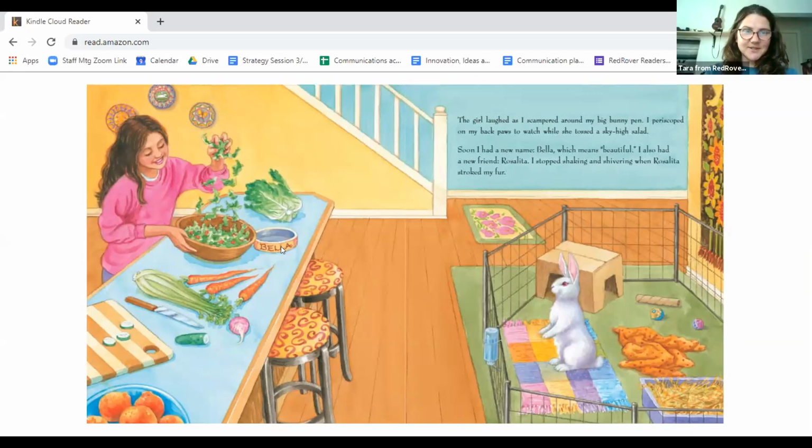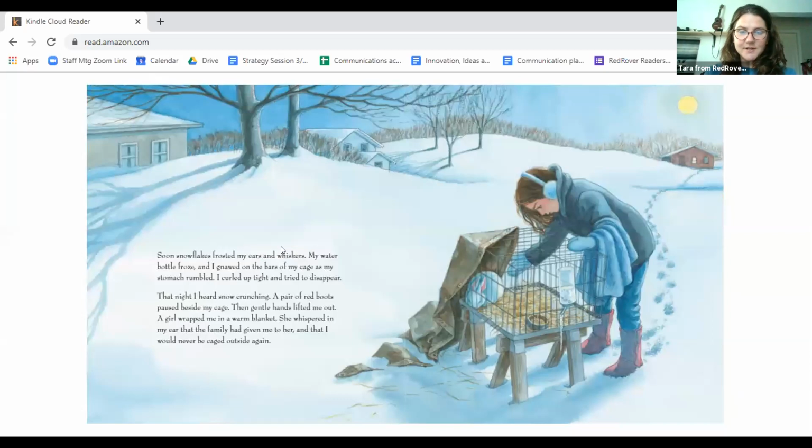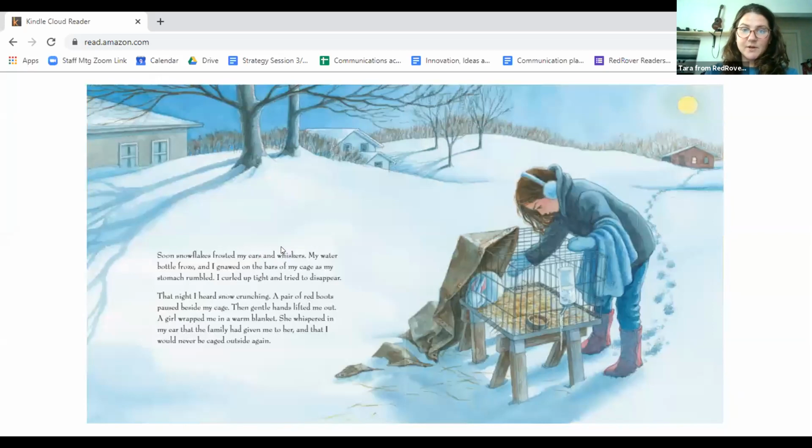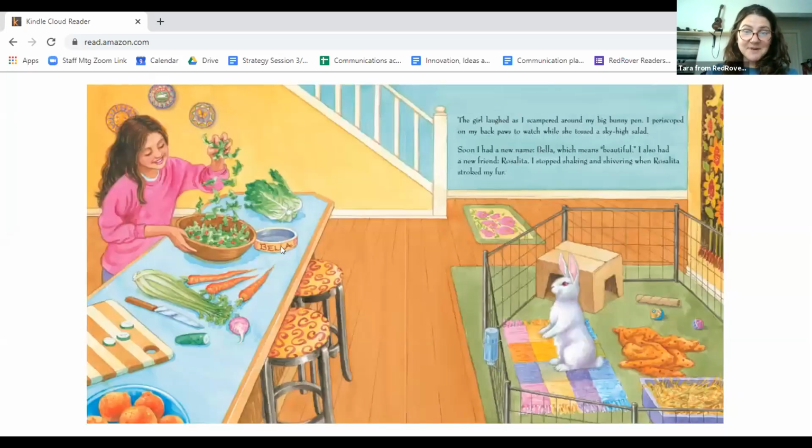So to catch people up, we were noticing the differences between this page and this page. We pointed out that the rabbit has a bigger cage in this page, but when he was outside in the tiny cage, he was cold and had nothing to do. His water bottle is frozen, he didn't have any water. It doesn't look like he has much food in his little bowl, but when he gets rescued by Rosalita, she brings him a big pen with enough space to run around. He has a lot of things he can do in his pen, a warm blanket and toys, and he's also being fed veggies, is what Autumn noticed.